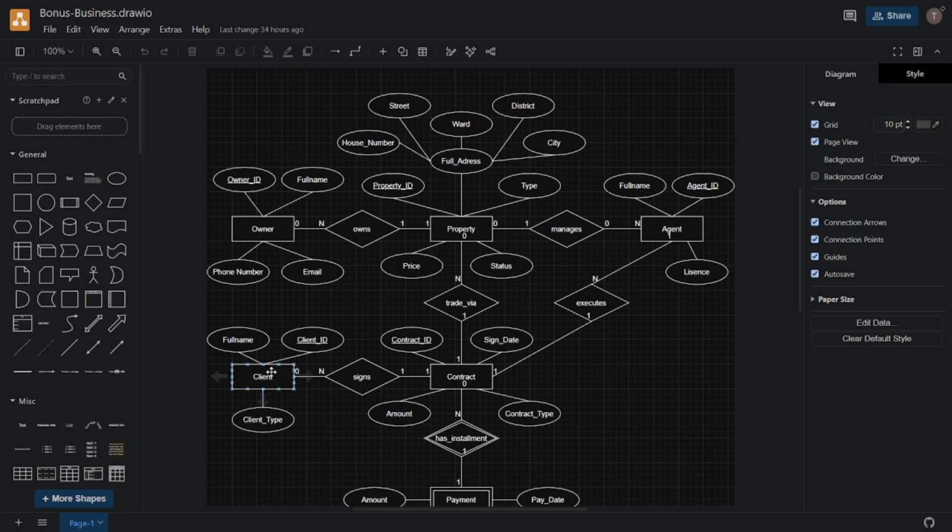Next is the client entity. Each client has their own client ID along with their full name and their client type, which indicates whether the client is a buyer or renter. The relationship between client and contracts is called signs. One client may sign many contracts over time, but every contract belongs to exactly one client. This reflects real-world situations where a customer may purchase or rent multiple properties in different transactions.